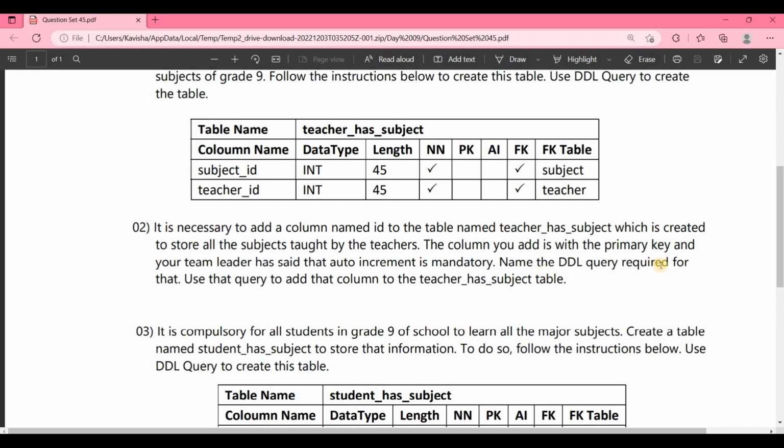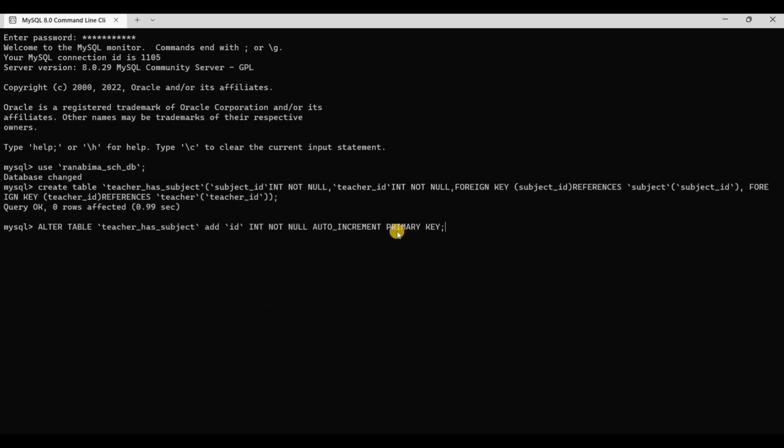So and also it should be the primary key. So let's see how I create this column. So here's the DDL query to add a column to a created table. By using this command, we can add a column to a table. So the table is teacher has subject and the column name is ID.